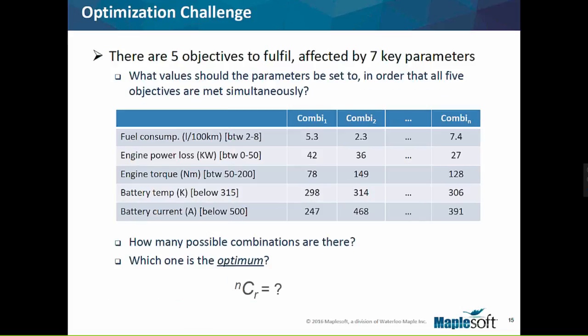In this design, we have 5 objectives that need to be fulfilled simultaneously. Statistical modeling has identified 7 parameters that have the greatest influence on the system, but there are multiple combinations for the values of the 7 parameters that enable all 5 objectives to be met simultaneously. As an illustration, here are a few possible combinations of the 7 parameters.